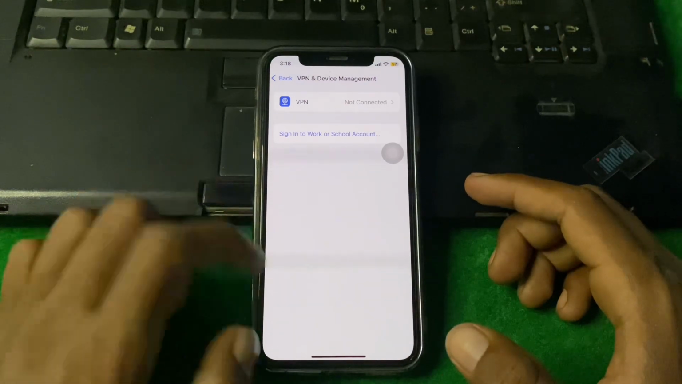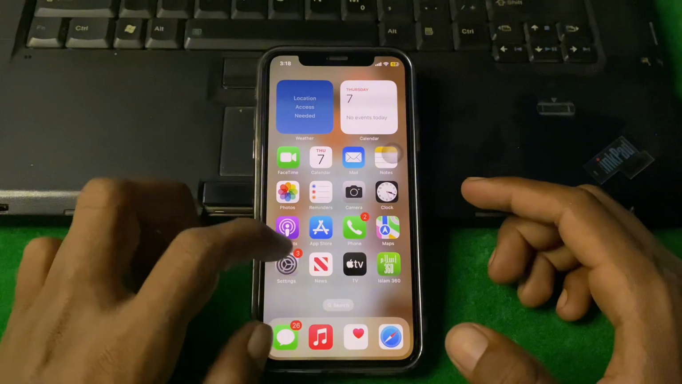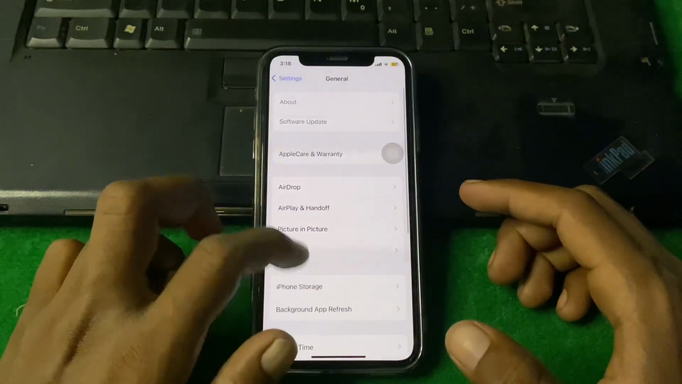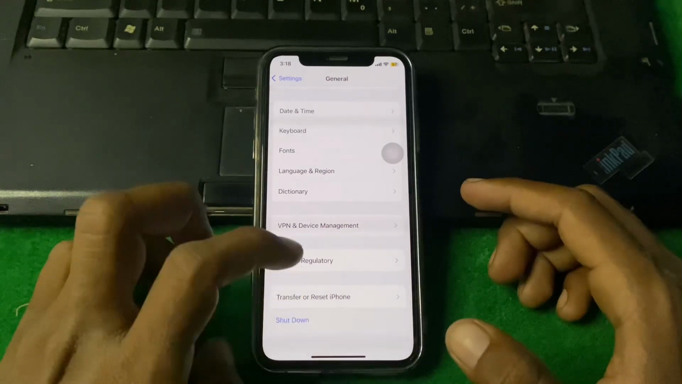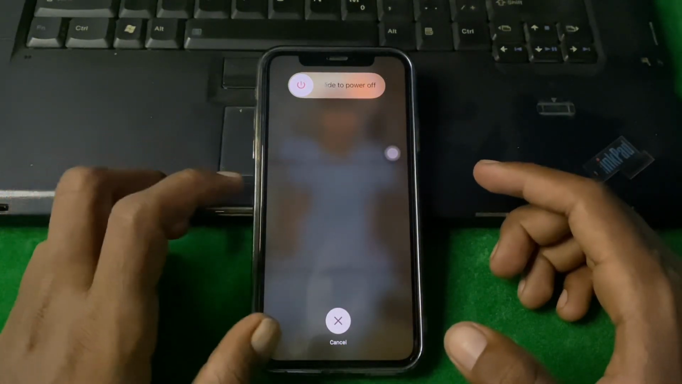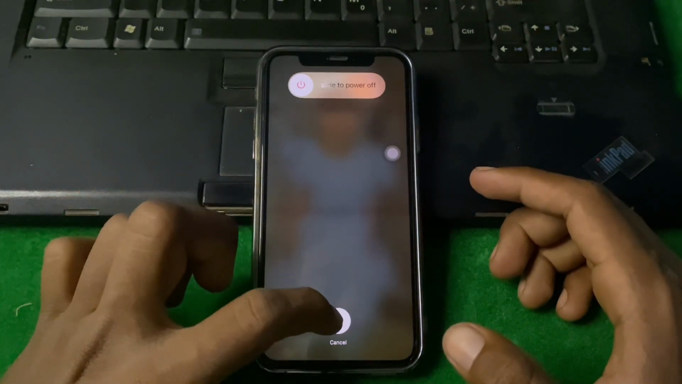If it is still not working, then simply go back and tap on Settings, tap General, scroll down, tap Shut Down, and restart your device and check if the problem is fixed or not. If it is still not working, then go for another solution.